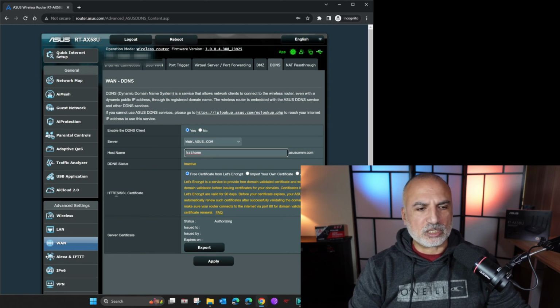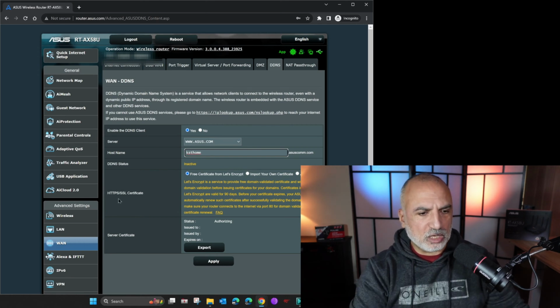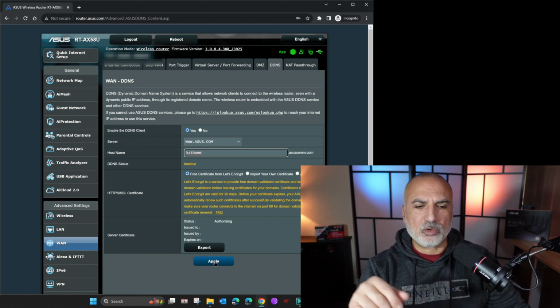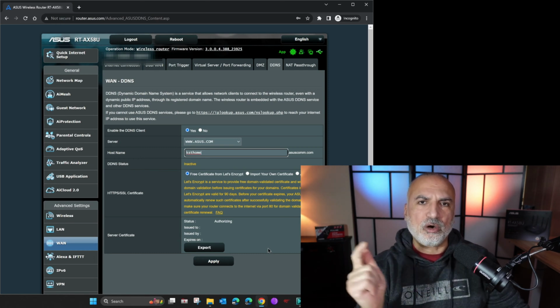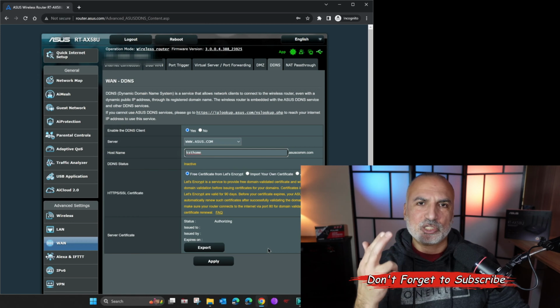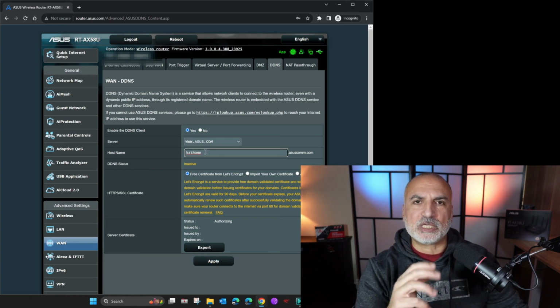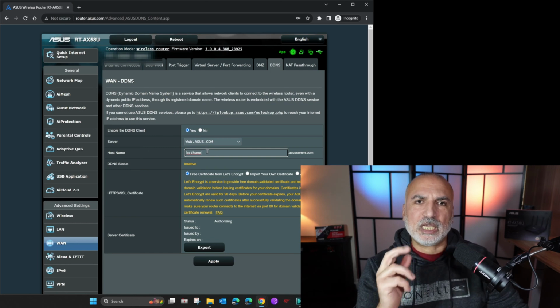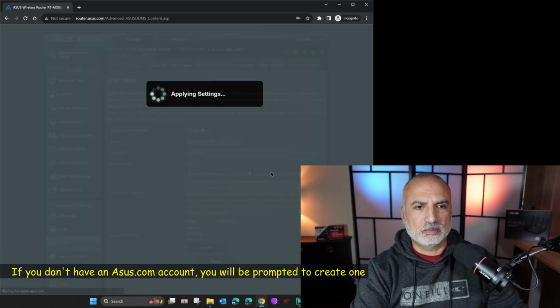Then under certificate, this is where I told you I'm going to show you how to create a free certificate for your router. Under certificate, keep free certificate from Let's Encrypt checked. This way, when you click on apply, the router will create the DDNS entry on the DNS servers of Asus, and then it will create a certificate and assign it to this DDNS entry, all automatically. Now I'm going to click on apply. If this name is already used by someone else, you'll get a registration unsuccessful message. But if it is not used, the registration will be successful. So let's click on apply and give it a moment.